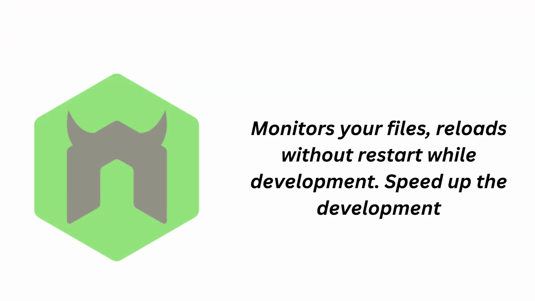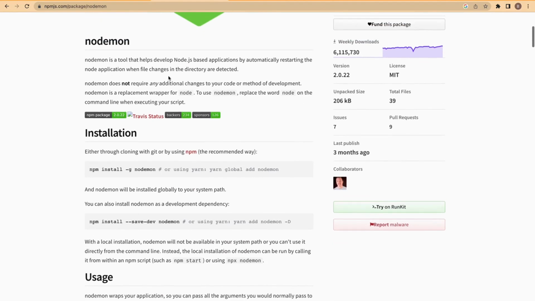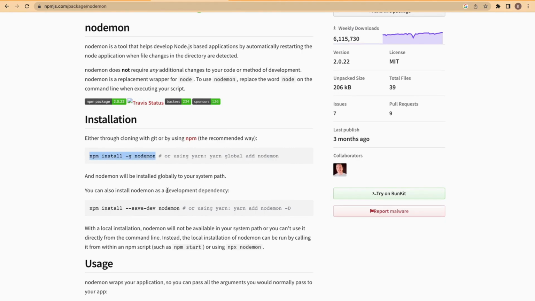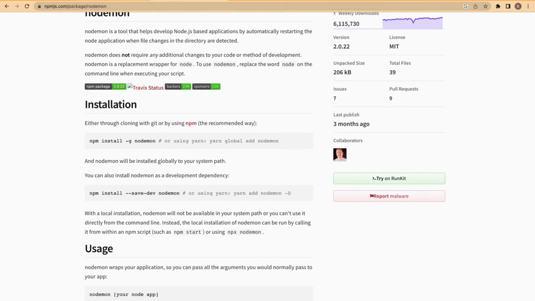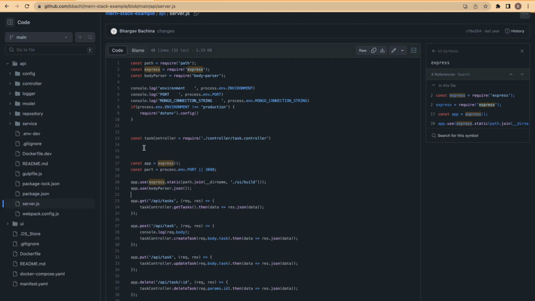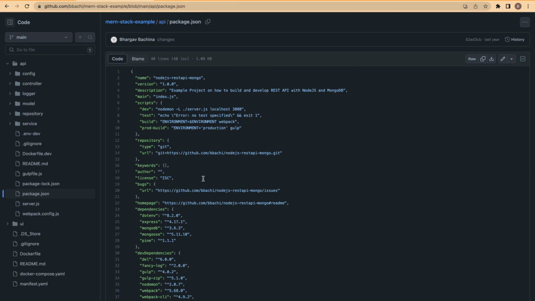Go to the nodemon page and you can install it globally with this command. Or if you want to install it only as a dev dependency, you can check the second one. Let's go back to our example project where we are using nodemon in package.json. Since it is only used for the development environment, for the dev command we are using nodemon, and it is watching server.js, and also it is watching on port 3080. So you can make changes anywhere. It watches all the changes and reloads the whole API so that you don't have to restart again and again.